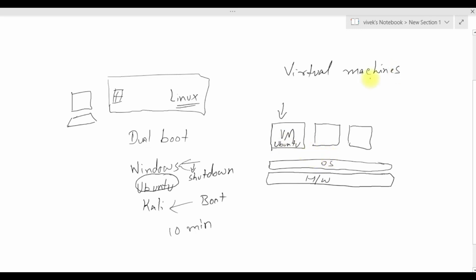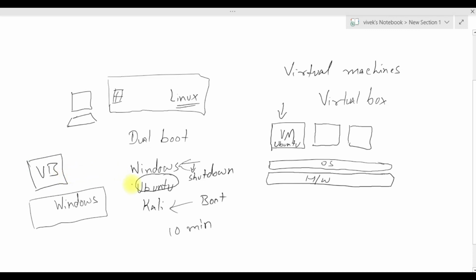There are multiple virtual machines available in the market, but what we will look into is an open source virtual machine that is called VirtualBox. So we have our Windows PC, and on this we will install VirtualBox, and inside VirtualBox we will install Ubuntu.